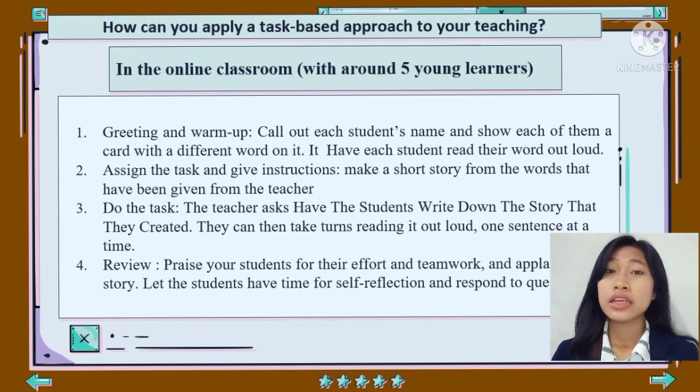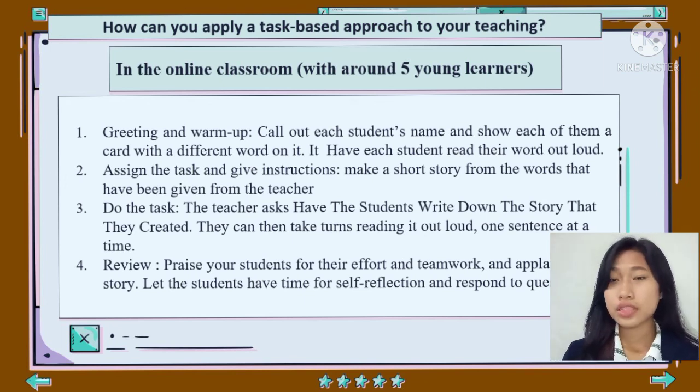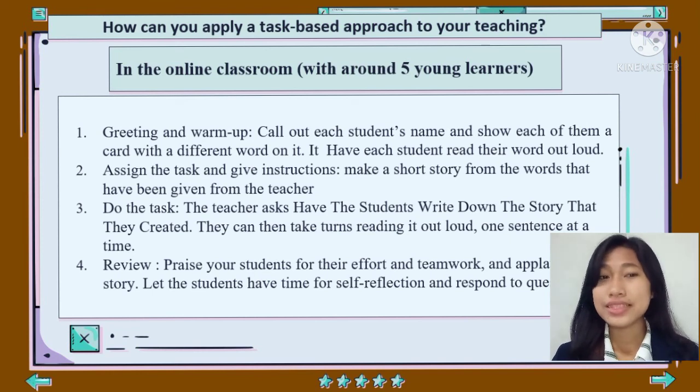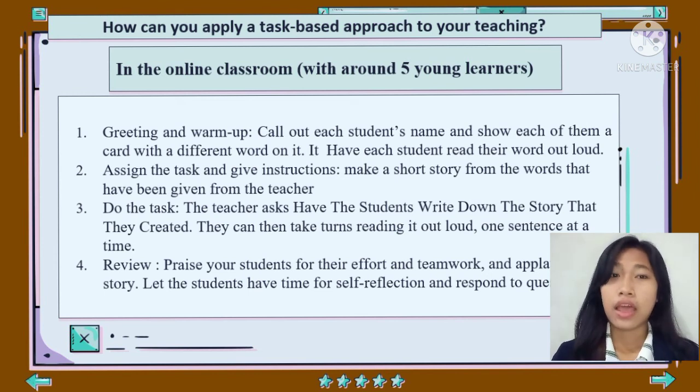And the next is in the online classroom with around 5 young learners. The first, greeting and warm up. Call out each student's name and show each of them a card with a different word on it, and have each student read their word out loud.